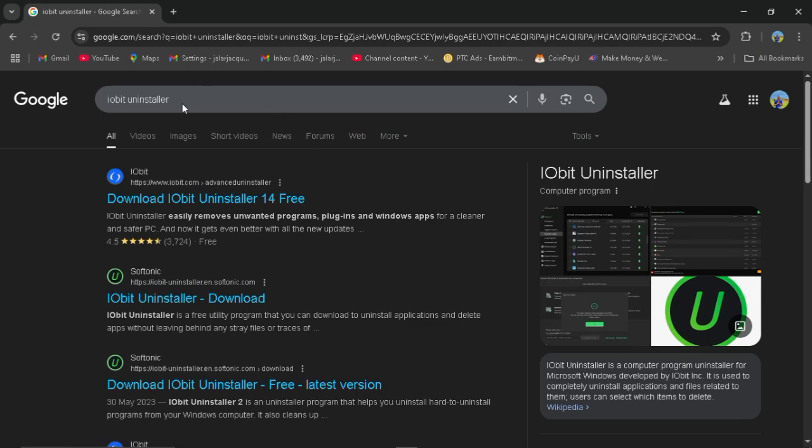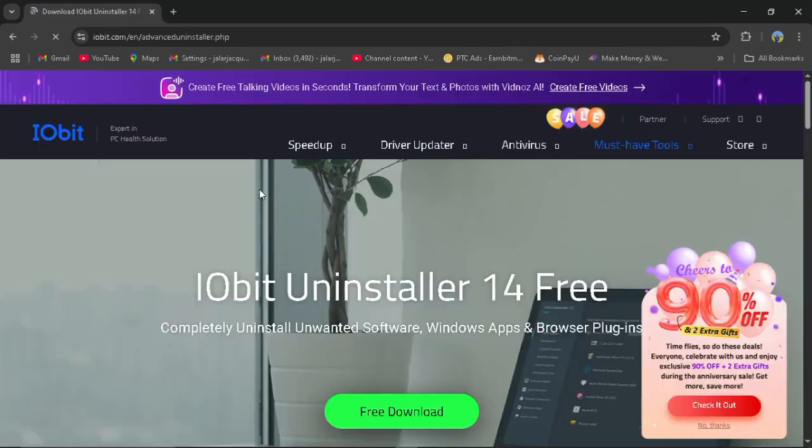So this is what I decided to do. I decided to open Chrome and search for IObit Uninstaller, and when it opened I clicked on the official download link from the website. When this window opened for me, I decided to click on Free Download.